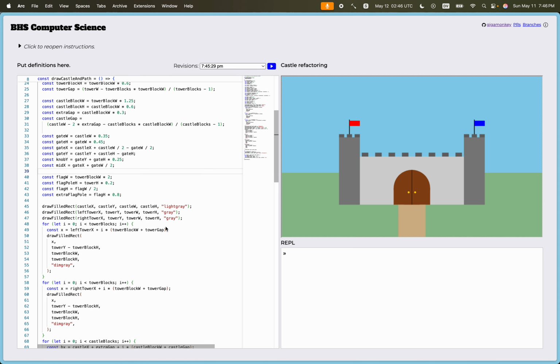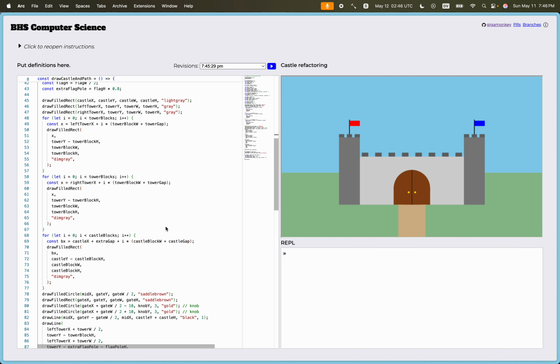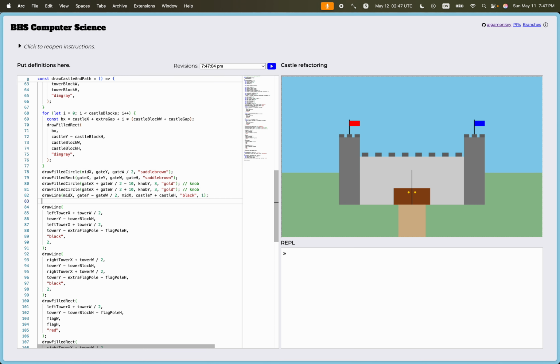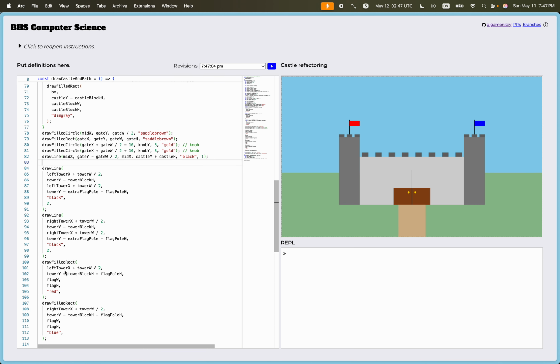So let's take a look at where the gate is drawn. We just moved the path. Let's see if we can move the gate. And that basically starts here. We can test that by commenting out one line of that, and we'll see, okay, there goes the circle, the top of the door, or the top of the gate. And so that's kind of where it starts, all this saddle brown stuff, and then the gold knobs, and then the midline. And then after this, I think these are the flagpoles and stuff.